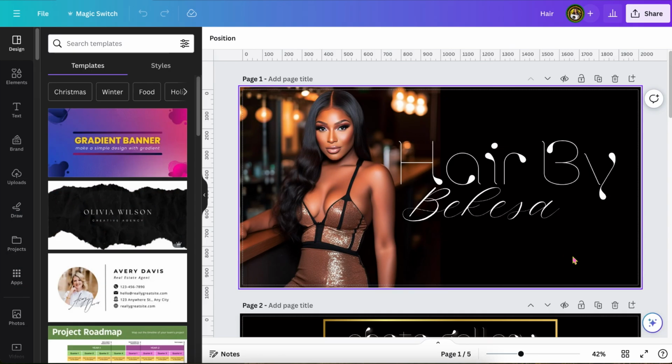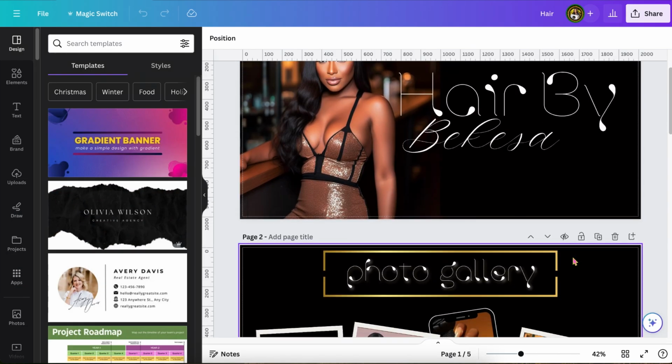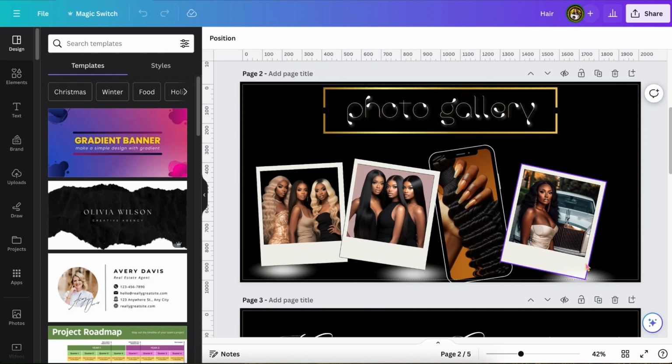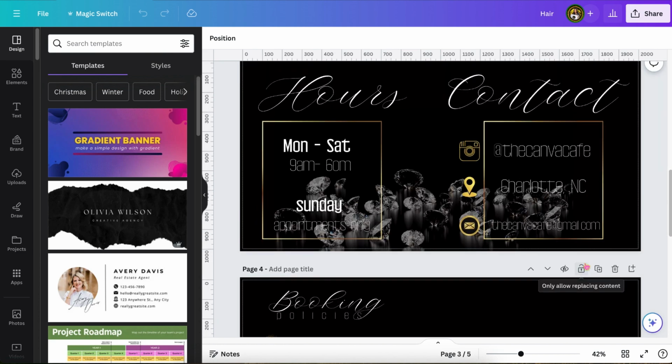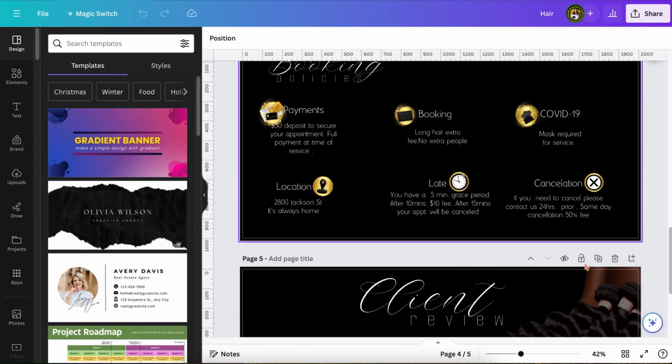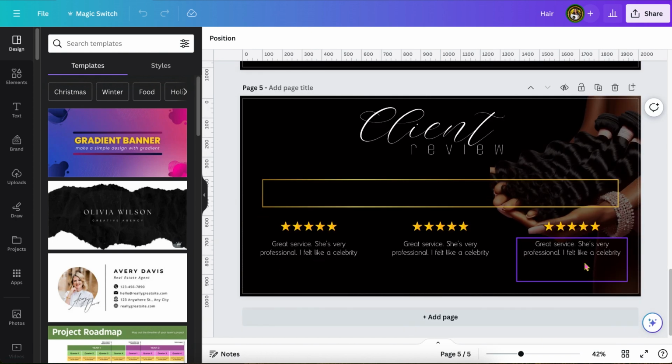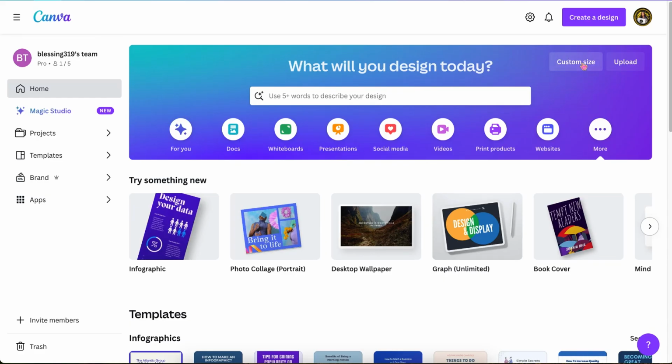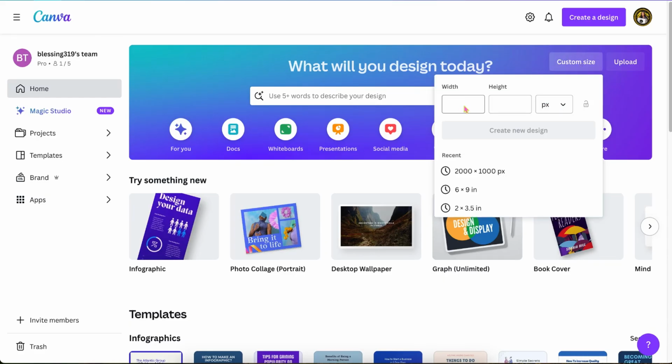I think this is day number 4 of Canvamas, and we're going to be doing an Acuity site. The main thing you need to know is that the dimensions will be 2000 pixels by 1000 pixels, and this is what it's going to look like after we're done. So you just go to custom size and put in 2000 by 1000 pixels. Some people do 1080 by 2000, but this is what we're going to use today.